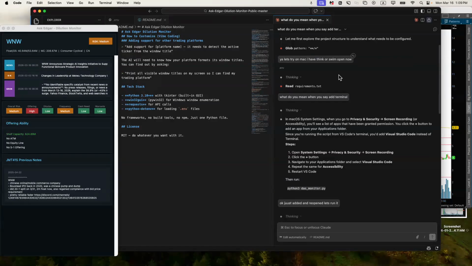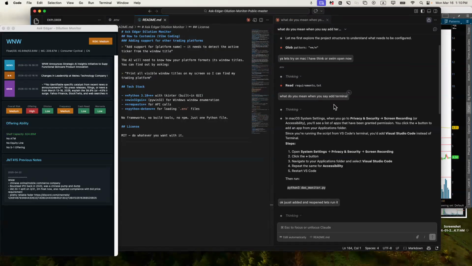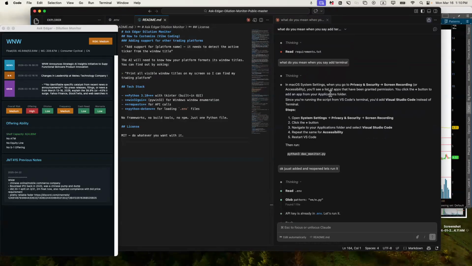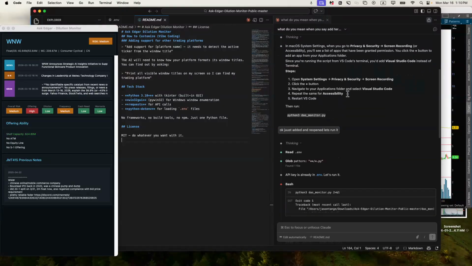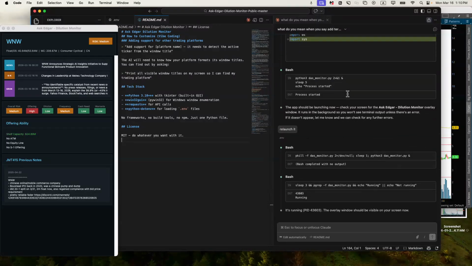I have Thinkorswim open now. And then again, I don't know why it's not showing what it said here, but it said that I had to enable some sort of screen recording setting in the system settings, so that the operating system can see when I'm switching tickers here. So I went and enabled that. That was pretty straightforward. I had to ask it for some clarification because I didn't know what it meant, but it said, okay, go to privacy, security, screen recording, and then you just add Visual Studio. So I did that. Then it came back, and then we launched it, and then it worked. So that was pretty much it.